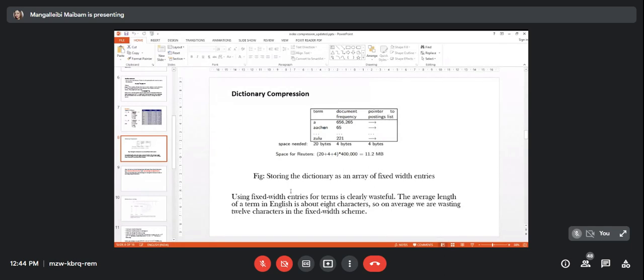And dictionary compression, we have recently done. In dictionary compression, we can use fixed width entries, and we can also use dictionary as a string. Dictionary as a string has a lesser space requirement compared to fixed width entries, because with fixed width entries we assign a fixed width of 20 bytes for every term in the collection. Every term may not have the same length. Some terms may have only 2 characters, some only 4 characters, but they are assigned a fixed width of 20 bytes, which means up to 20 characters.